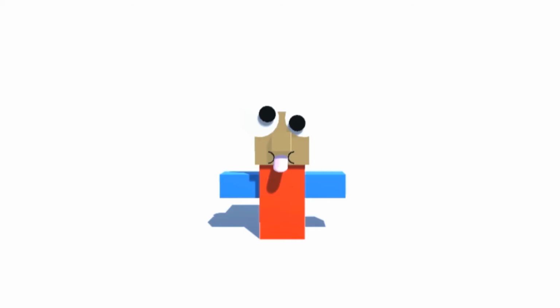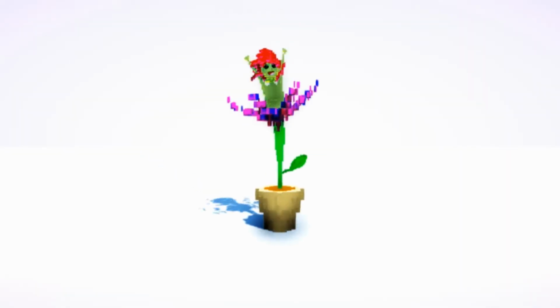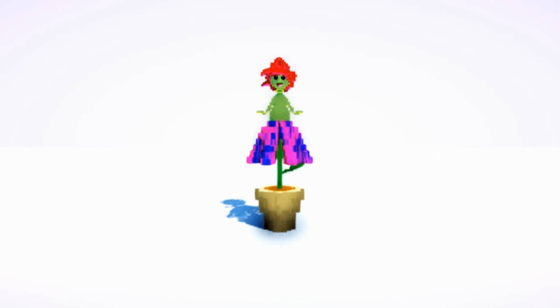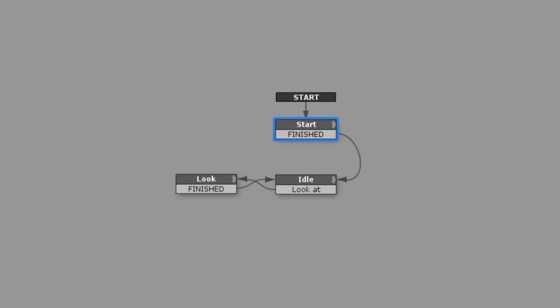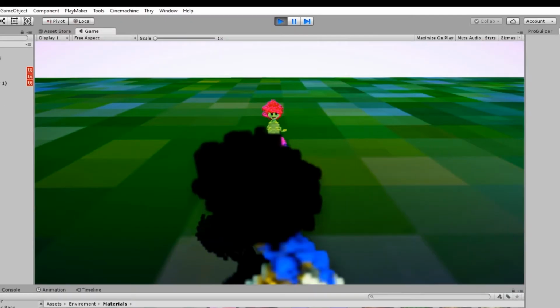Awesome. However, a boxy character sucks. So let's instead plant an actual character. That's better. So now that the NPC acknowledges that the player is in its field of view, we can now tell it to do something while this is happening. For example, let's have the character look at the player if the player has triggered the FOV collider.